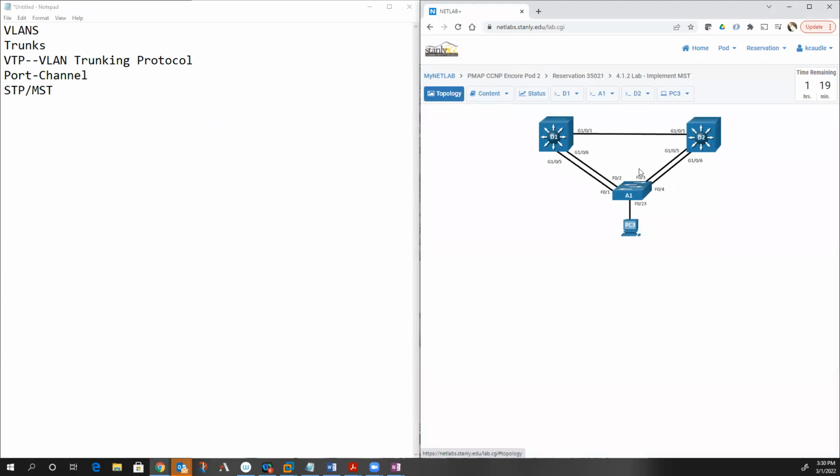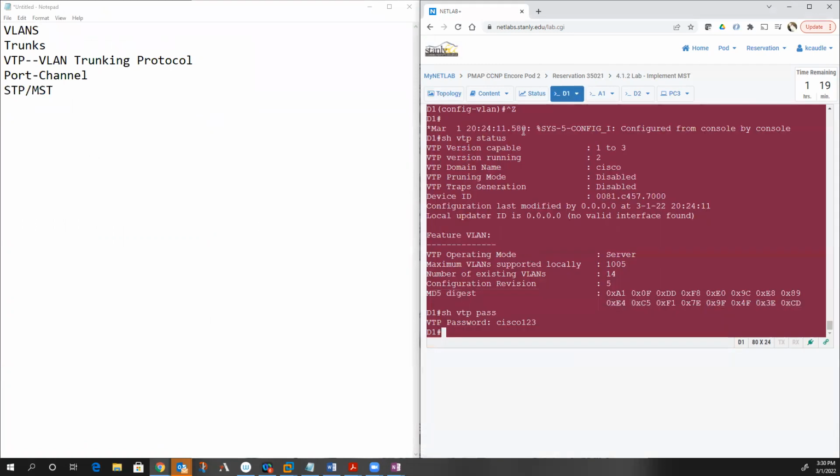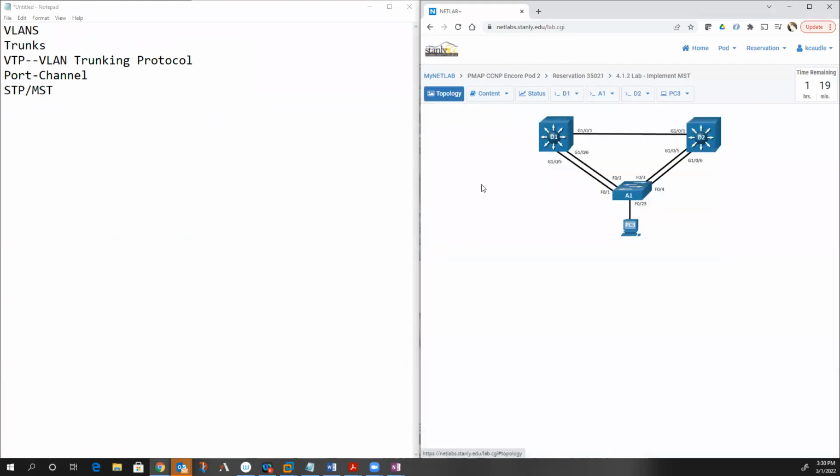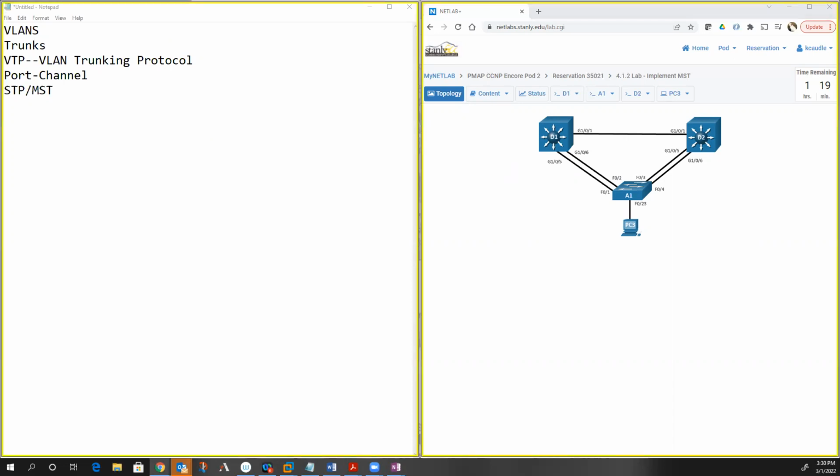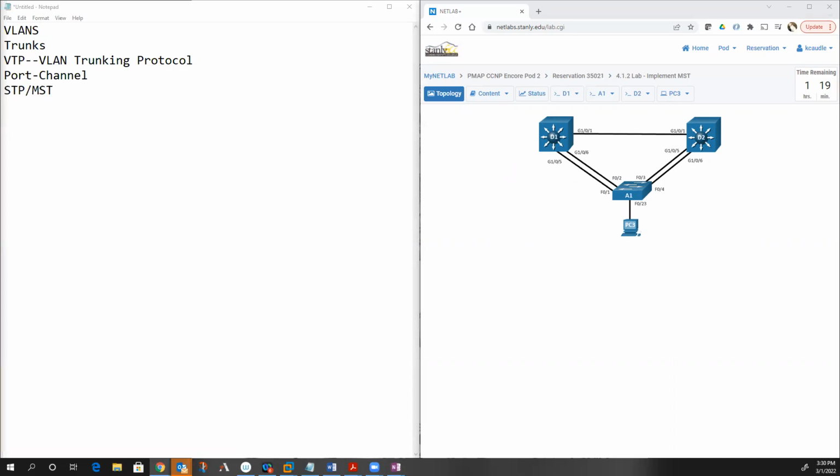Okay, so we've got our VTP set up between D1 and A1. So now let's set up a port channel. Now, what is a port channel? In fact, we're not going to be able to set a port channel up. Somebody tell me why. Why can I not set port channels up in this lab between D2 or D1 and A1? You have gigabit and Fast Ethernet. Exactly.